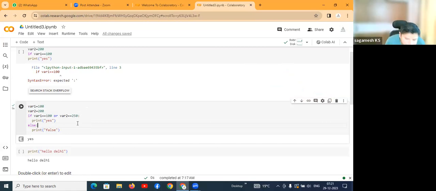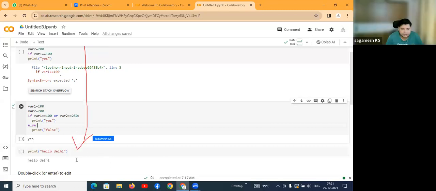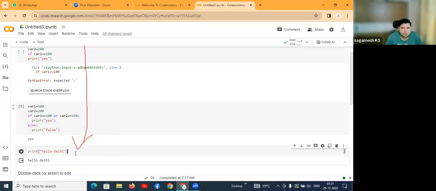So now we will try to understand a very important concept called loops. Loops. So you can come down. Here itself you can come down. Scroll down, scroll down.